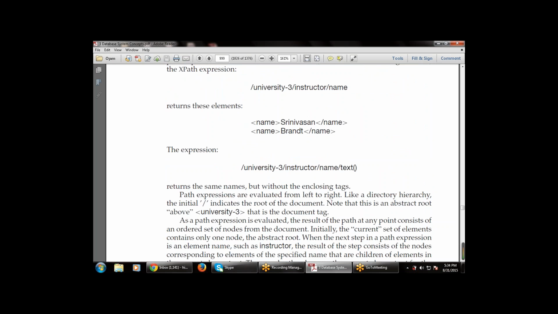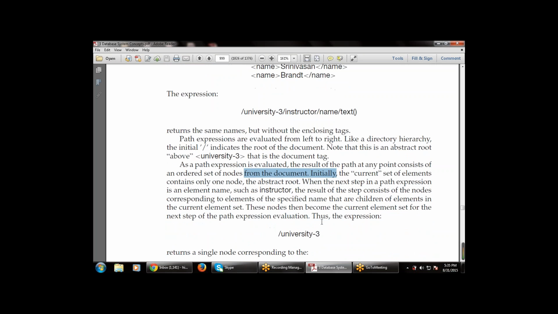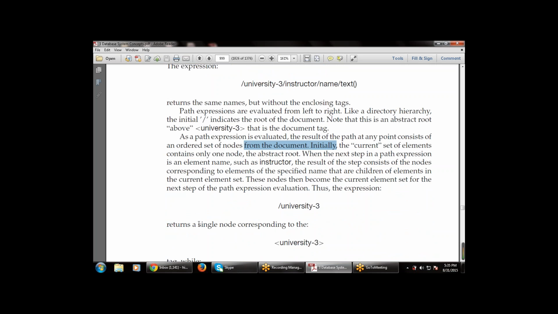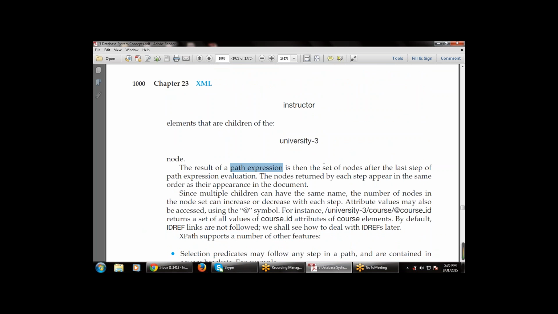As a path expression is evaluated, the result of the path at any point consists of an ordered set of nodes from the document. The /university-3 example returns a single node that corresponds to university-3. Whatever the result of the path expression, it is represented as a set of nodes, given by the last step of the path expression.